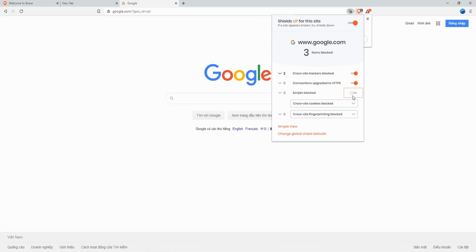So if you want to block scripts, then you can go ahead and click on the toggle there. You can also see that by default, they block cross-site cookies and cross-site fingerprinting. But by clicking on the menu, you can actually make it block all cookies or allow all cookies, and same with fingerprinting. So if for any reason on a particular site you need to change the settings, you can basically come down here and play around with it a little bit.